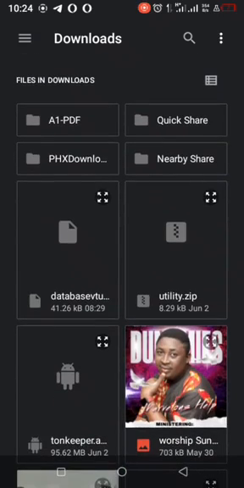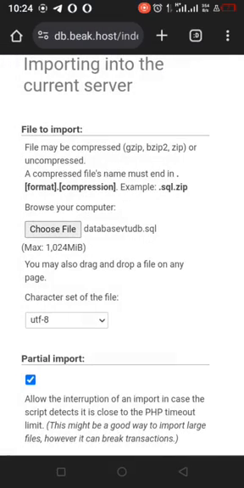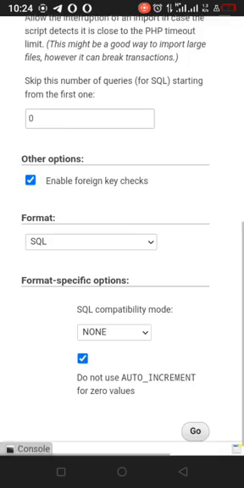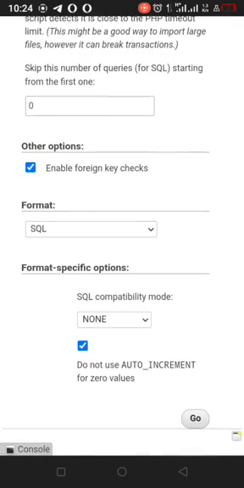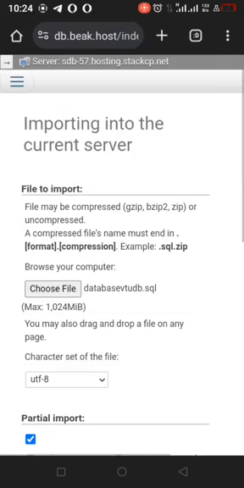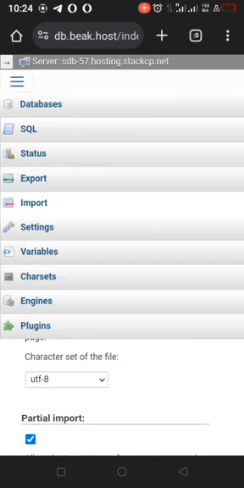Now just click on this database. When you click on it, look at it there. Then what you just need to do, say go. When you click go, you are good to go.